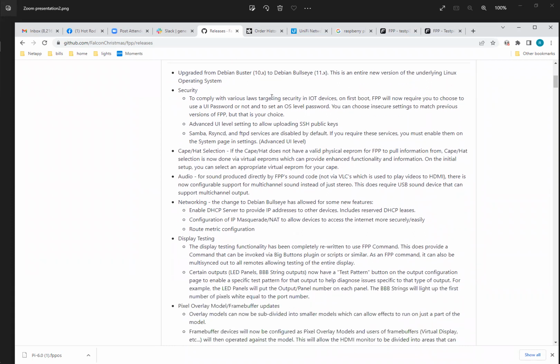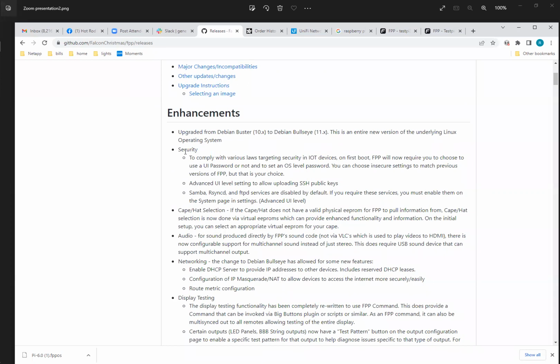In FPP 6, a few things you may notice when we get ready to upgrade, we'll point out. There's some security work that's been done. Previously, in previous versions of FPP, you might get the initial setup page that comes up that allows you to set some basic parameters. You could skip past that setup page in the past, or just walk through it and finish. You will not be able to skip past it with FPP 6, and that's due to various laws around IoT devices and the security nature of those devices.